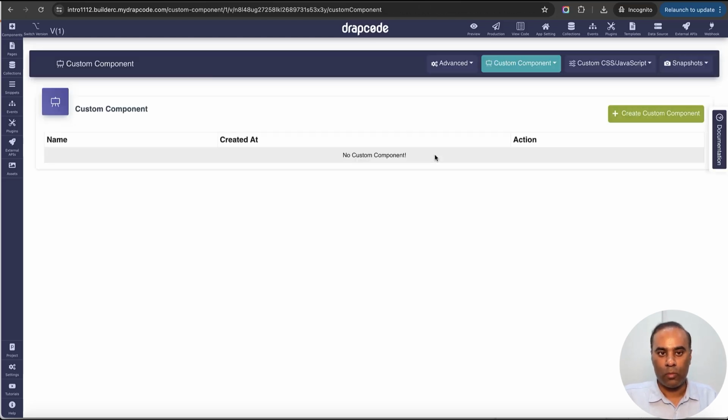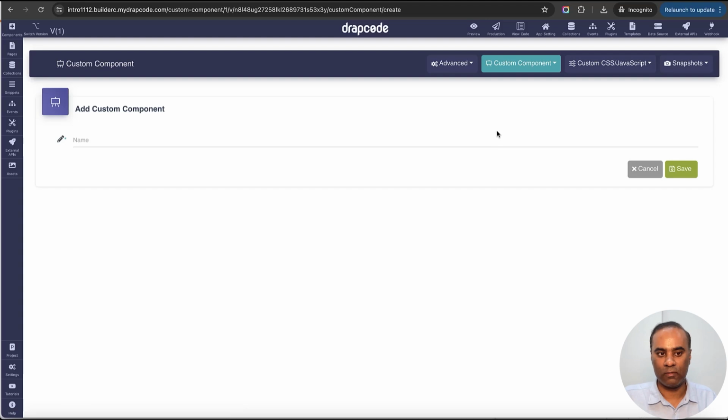Then there are custom components. There are several use cases where you don't have anything available. Then you can just go and create your own. So it's a bit of an advanced topic. There are separate tutorials for this.